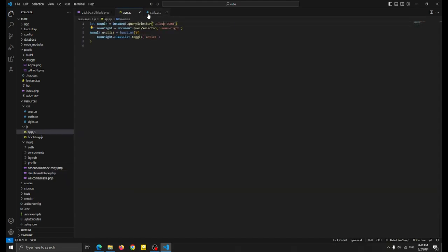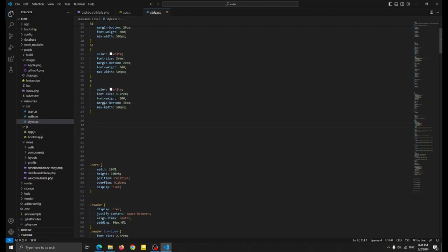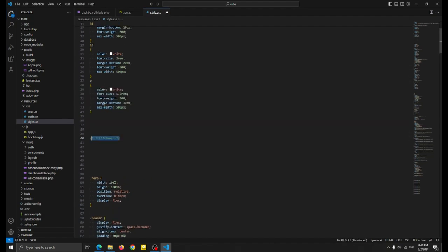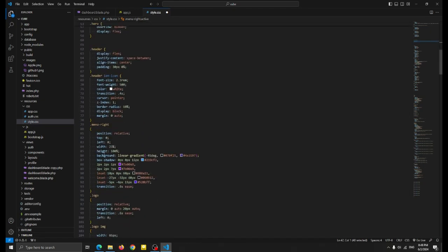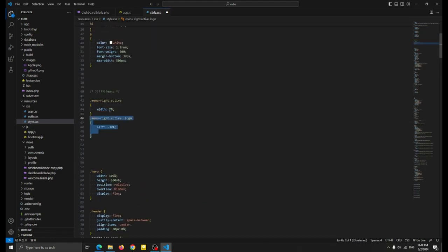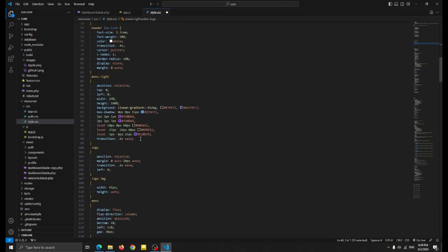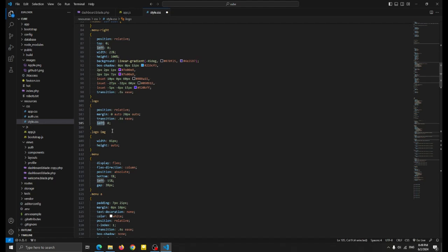Now let's go to the style sheet to style this menu right active. Let me add it here. Let me add a comment for this menu. I'm going to add this menu right active with 7%. If you see in this menu right, we have this with 23%. I just reduce it to 7%. I'm going to add this menu right active logo left minus 30%. If you see, I added this left 0 because I want to add the left for this active to move it. Okay, sorry for this message.